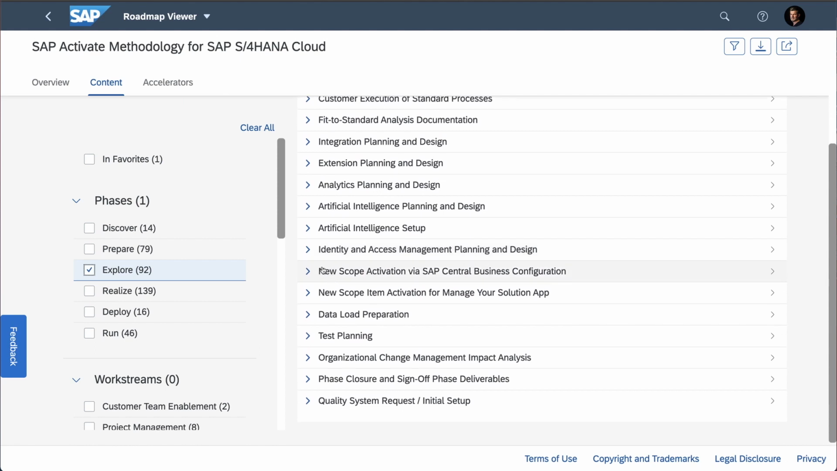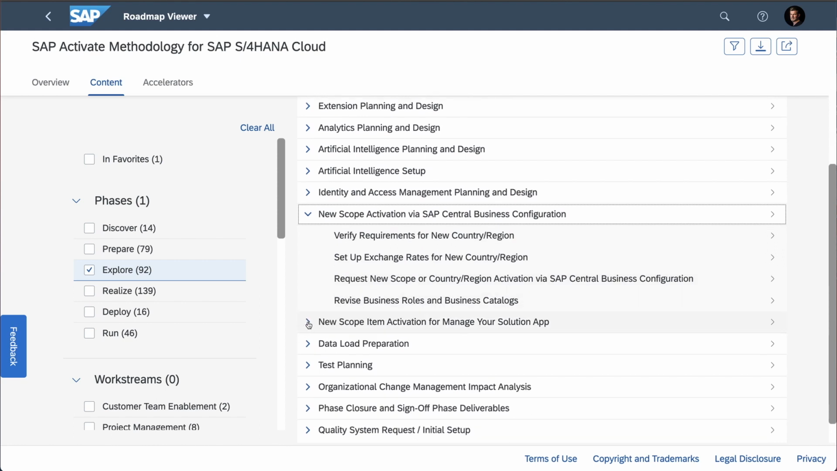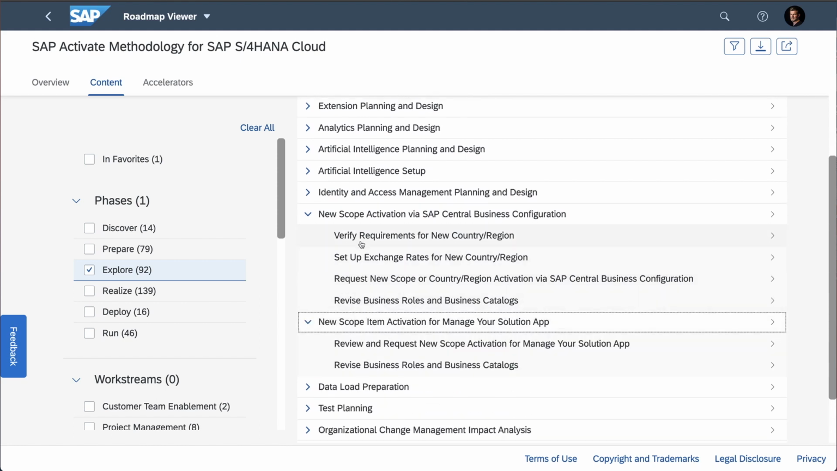your system. You will find the guidance you need to request the activation in the Explore phase, and whilst the request will be independent of whether you use the SAP Central Business Configuration or the Manage Your Solution app to perform the configuration in your system, it is in those sections that you will find the guidance telling you what you need to do to request the activation of those scope items.